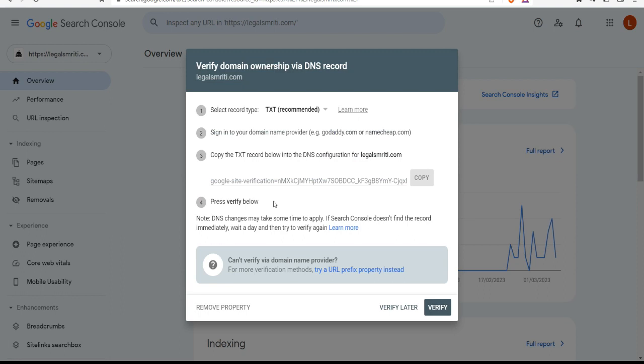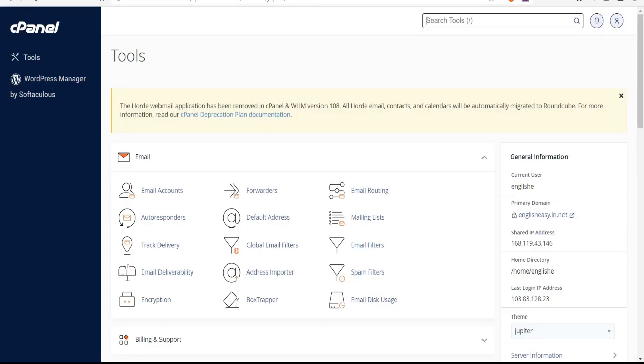So if you have a GoDaddy or Namecheap hosting account, you can do it on their platform only, and that is quite easy. Otherwise you will have to go to the cPanel and make changes over there. So this is the cPanel. If you do not have GoDaddy hosting, then you'll come to the cPanel and make the changes from here.